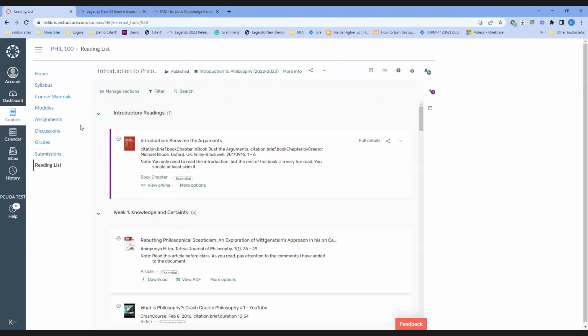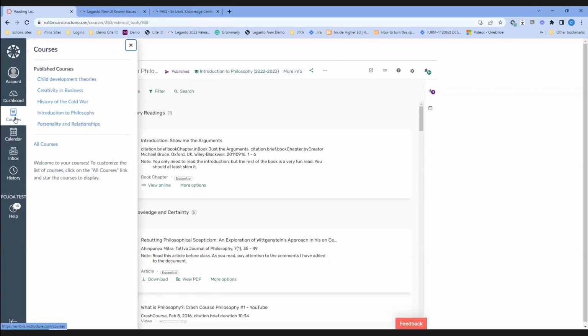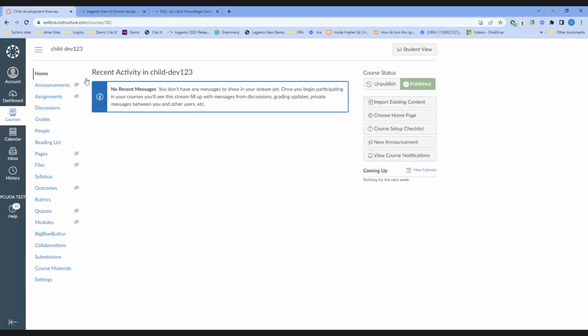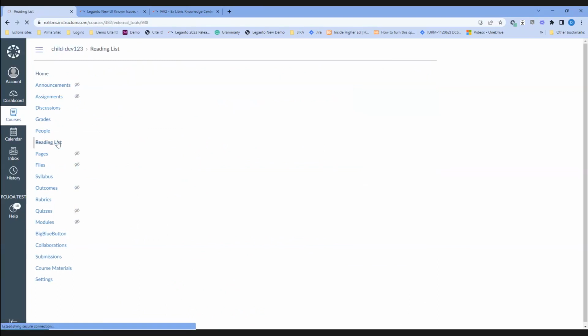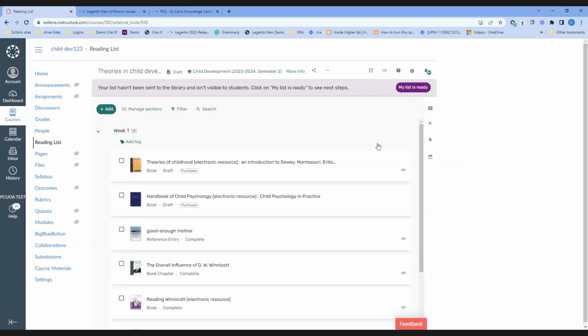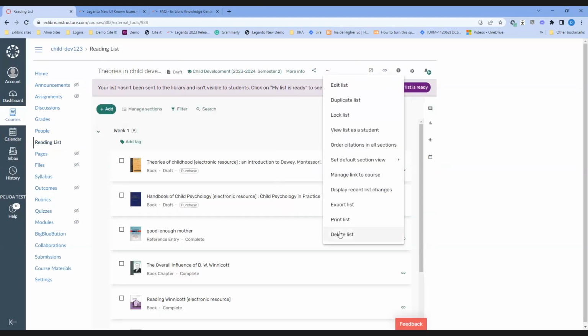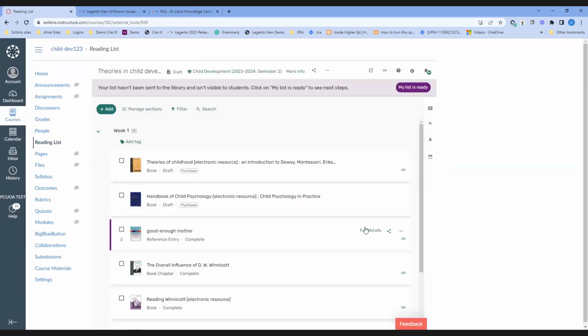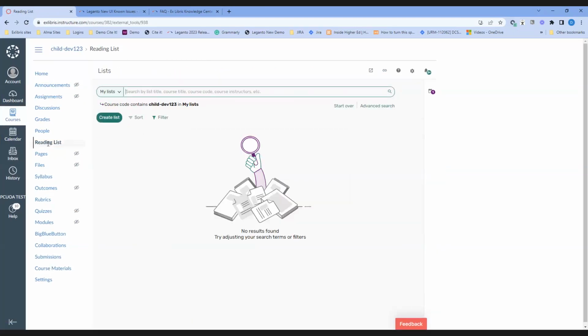When I'm an instructor, I will go to another course now. And here I'm an instructor, and this is actually a new course. So you can see that I don't have anything in this course. I'm just starting. I want to build my reading list. So I'm opening my reading list. I am going to build it now. And let's delete this one. It's from the morning session. I wanted to start without a reading list.